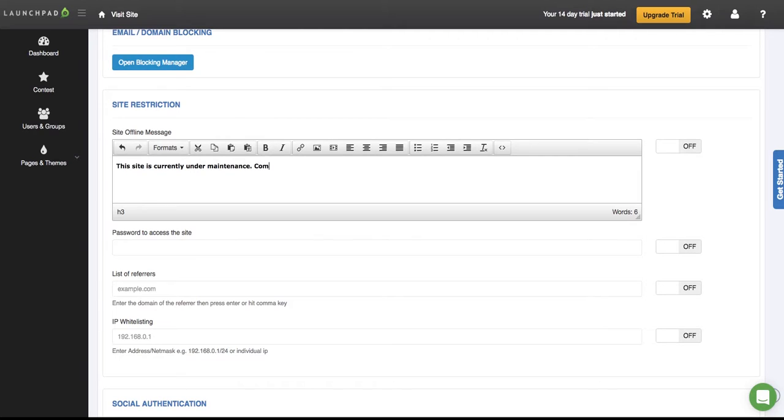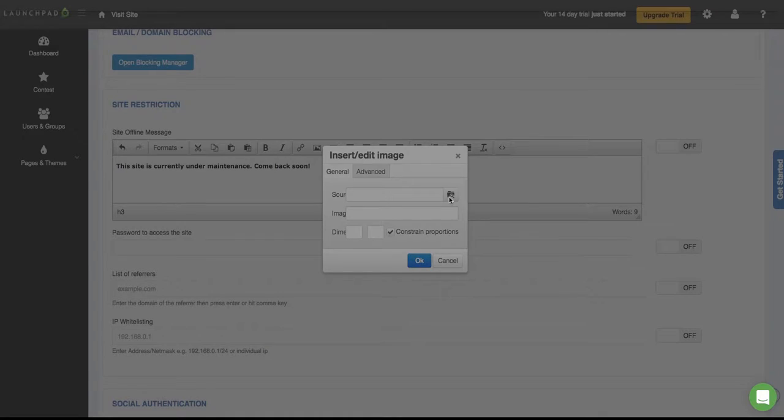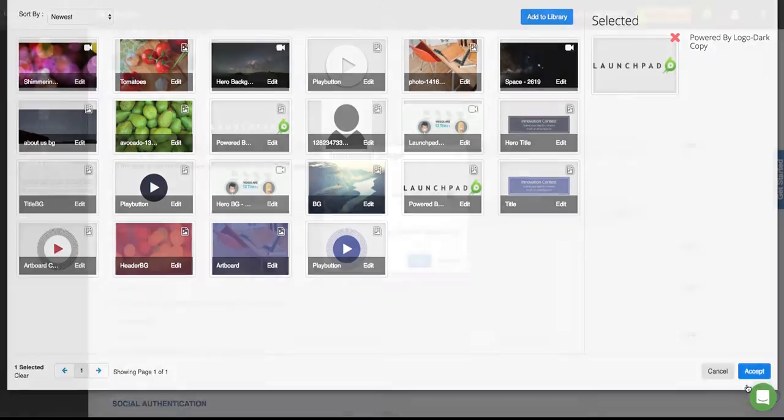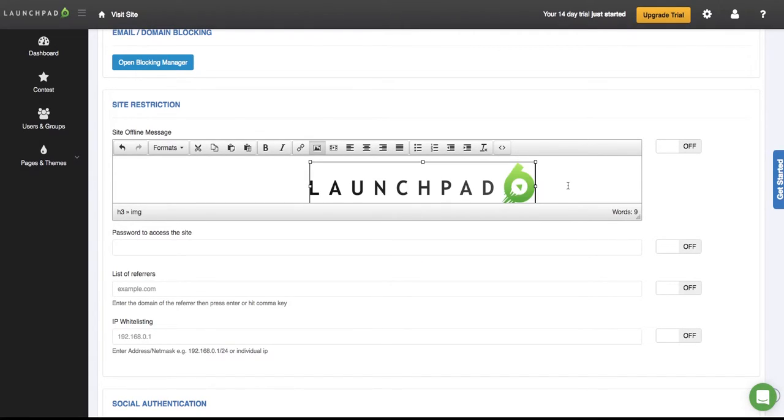The site restrictions area, this is just a general area to restrict access to your site. The first area is the site offline message. Typically, this is used where you're building out your contest site and you want to put an under construction message. You can put whatever messaging you like using the HTML editor here, and to turn it off and on, just select the on-off button.